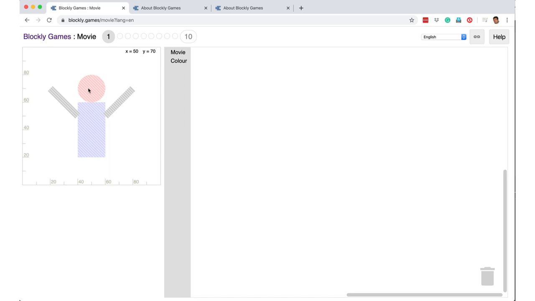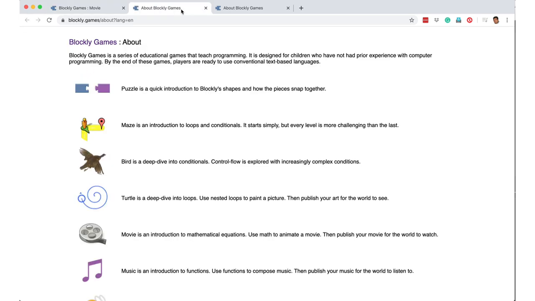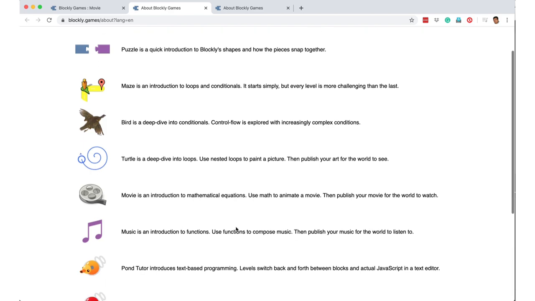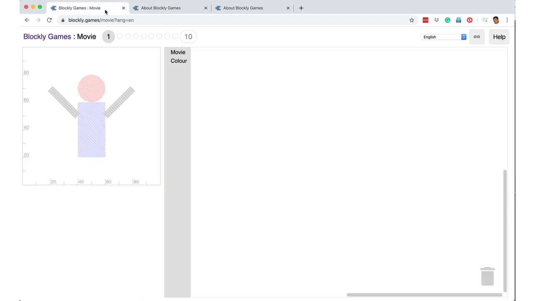And what is this game movie teaching you? You can go to about Blockly and you can see that movie is an introduction to mathematical equations. Use math to animate a movie, then publish your movie for the world to watch. So if you go back to movie, here you get introduced to the idea of coordinates.